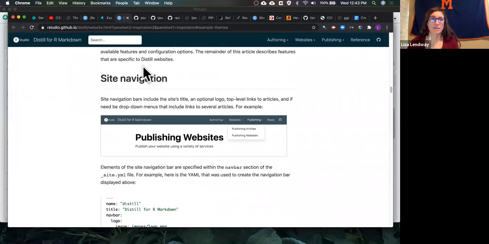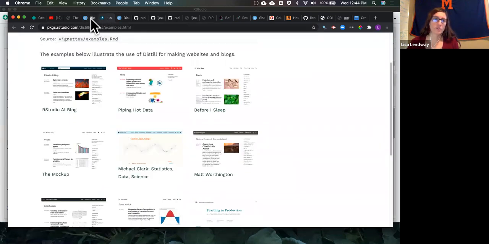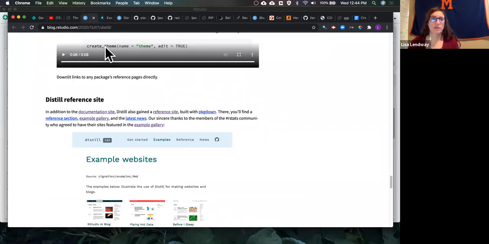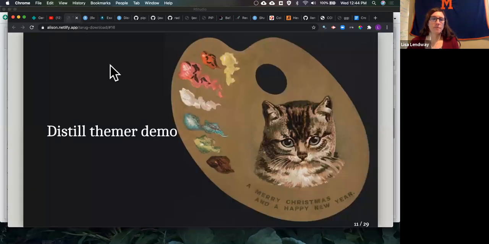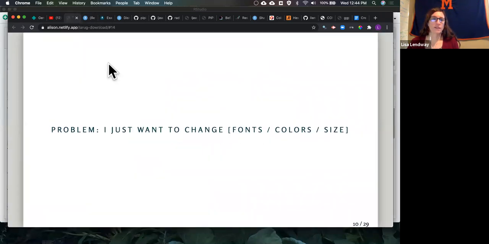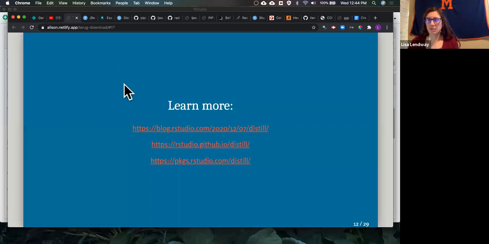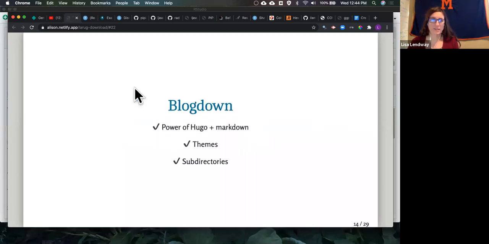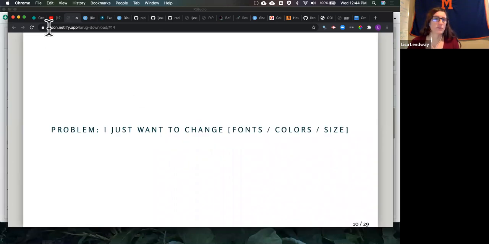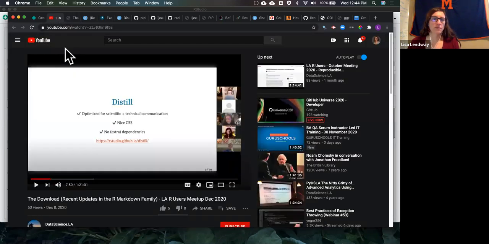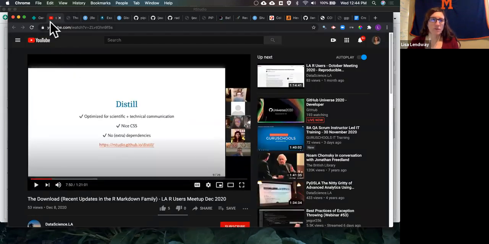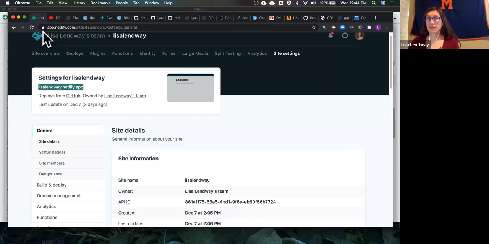I have the Distill for R Markdown page open. I have this example page. I have this reintroduction. I have Allison's notes from a presentation that I believe she just gave last night, so that's super convenient. I also have the video that I just watched of that presentation. And then I have the Netlify page open, which I'm going to be talking about in just a little bit.